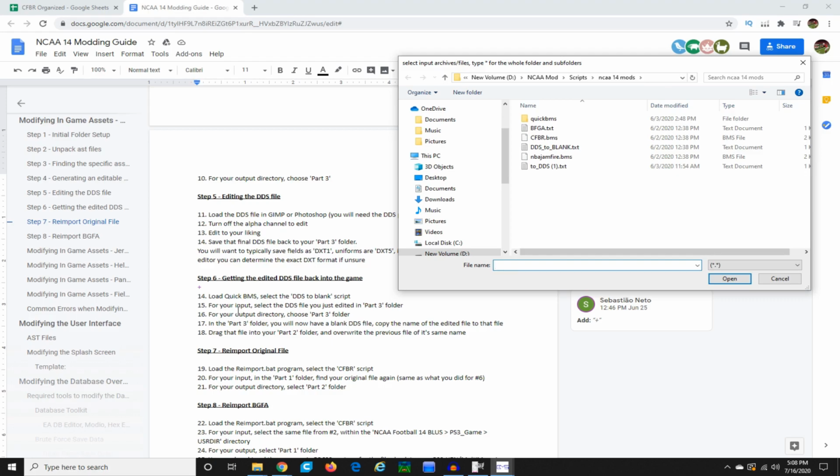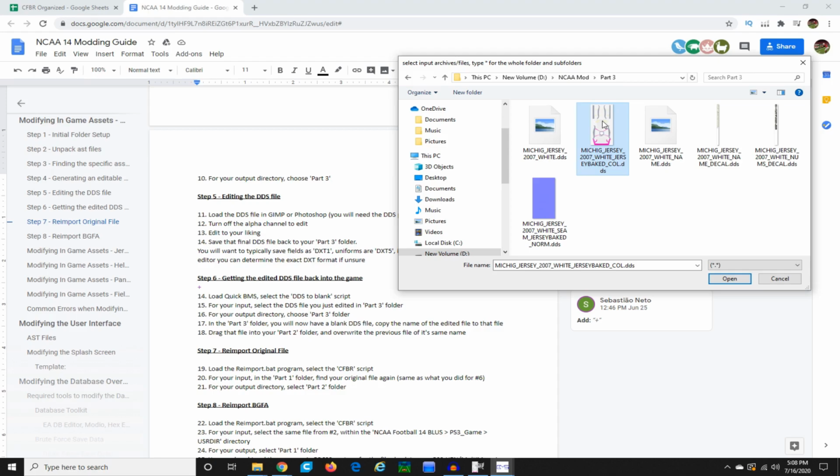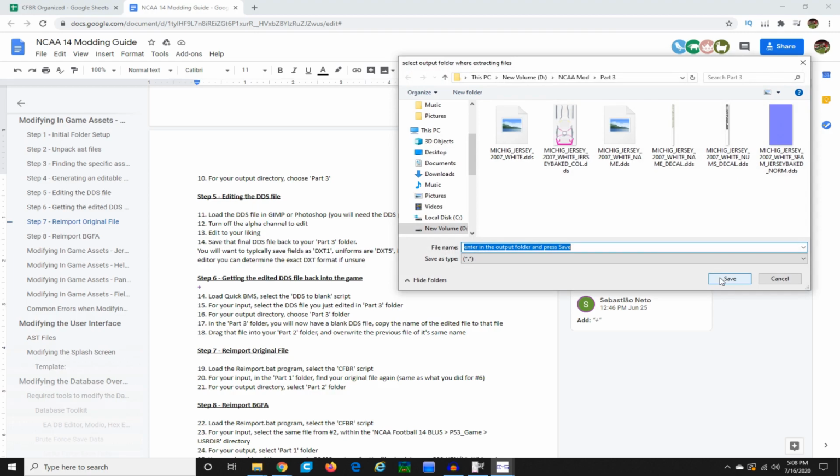All right, for your input, you're going to select the DDS file you just edited. So we're going to go back to our mod, go into part 3, and select the one we edited. And click open. Now, for the output, we're going to choose the part 3 folder. And click save.